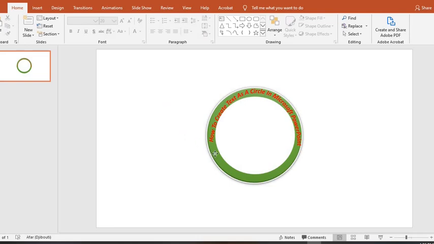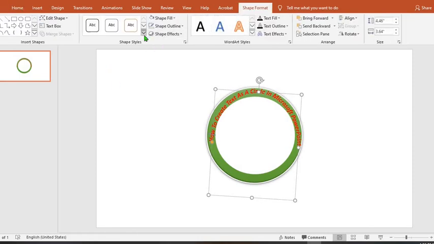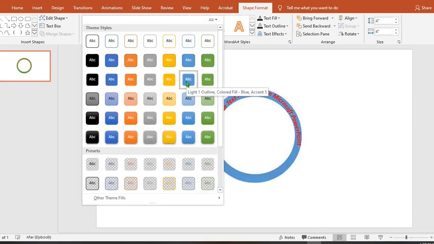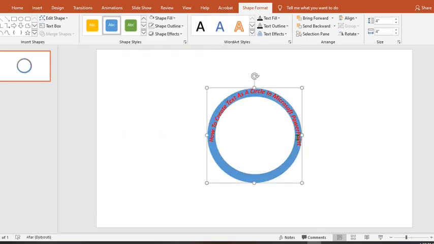You can change the color of the cycle. Click on it. Shape Format. Click here. You may choose any color that suits.